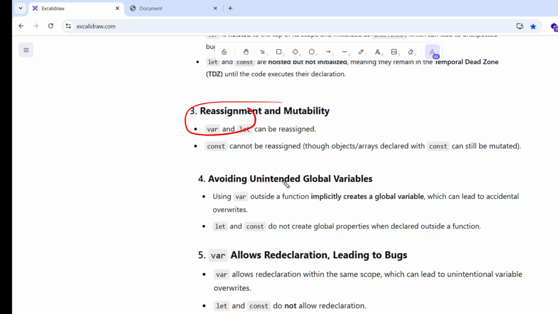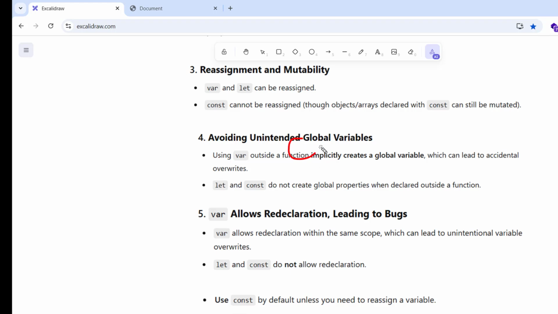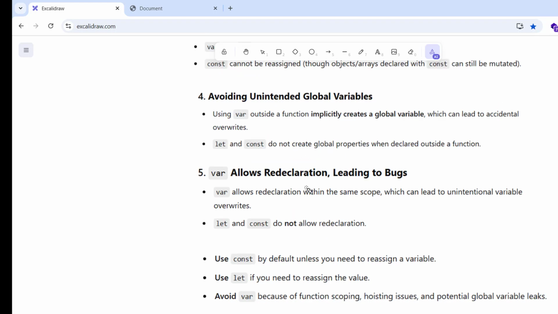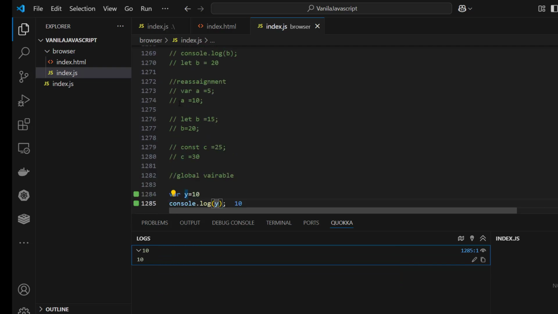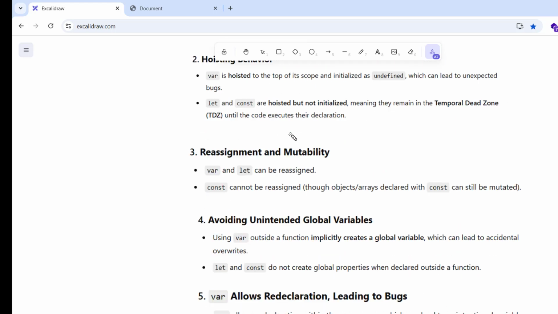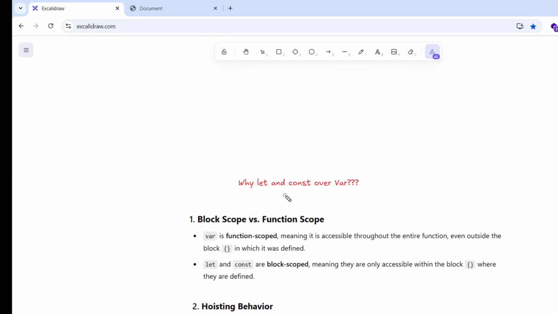We have discussed this already. So we have shown you the global scope. Var allows redeclaration leading to bugs. I have shown you already, so you cannot reassign with const. So these are basically the problems. That's why you should not use var. Try to use const preferably. If const is not possible, use let.